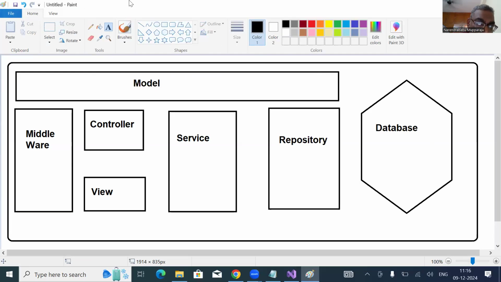What will happen? The request will come from here. Middleware will take the request and give the request to the controller. Controller will give the request to the service. Service will give the request to the repository. And the repository will go and talk to the database. Immediately, the database will give data to the repository, service, and service again gives it to the controller. The controller will give data to the view to represent the data.